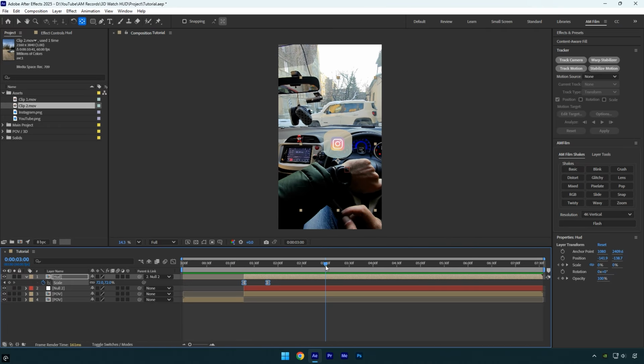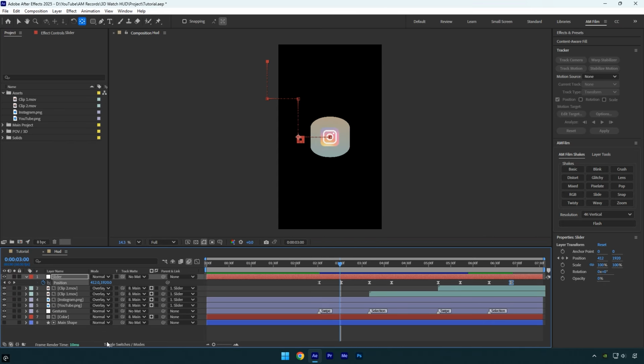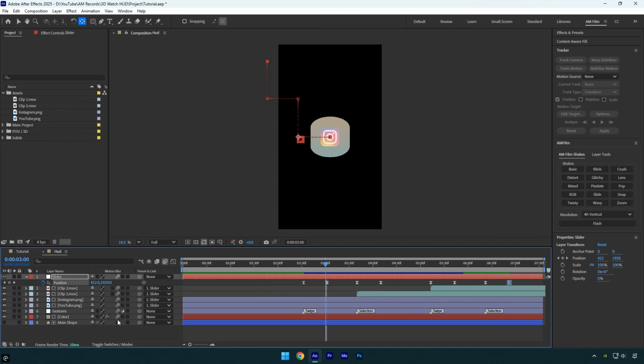The final step is to enable motion blur on the HUD layer. Open the HUD pre-composition and activate motion blur for all internal layers as well. This completes the tutorial. Be sure to download the project file containing all the clips and assets I used.